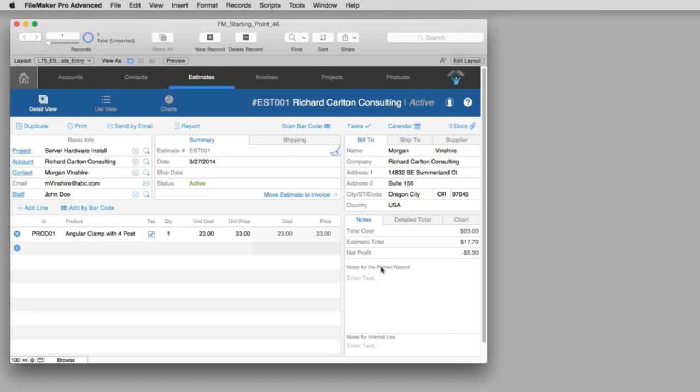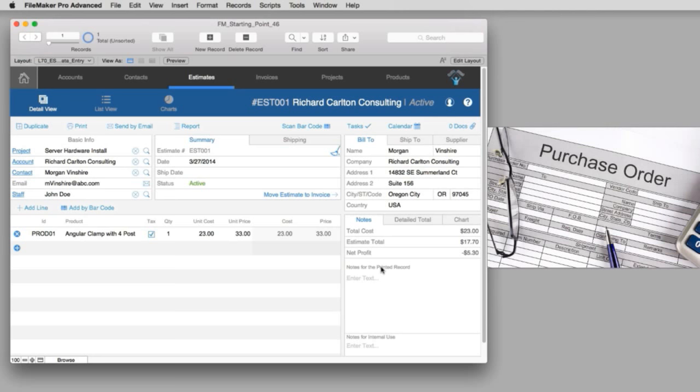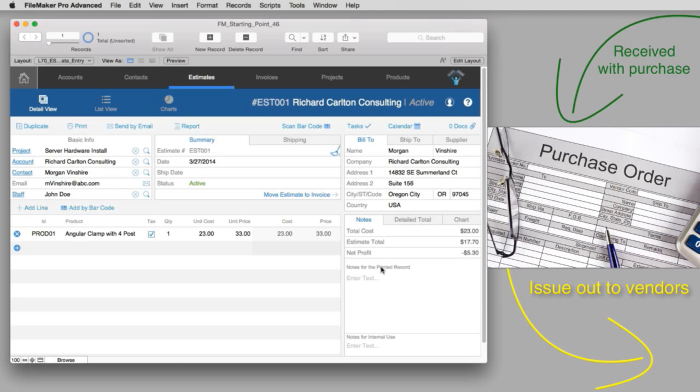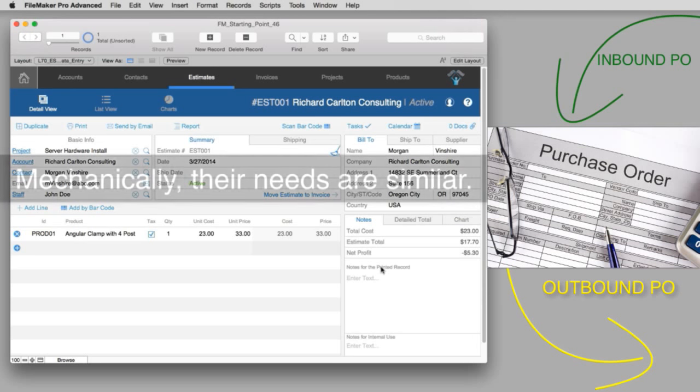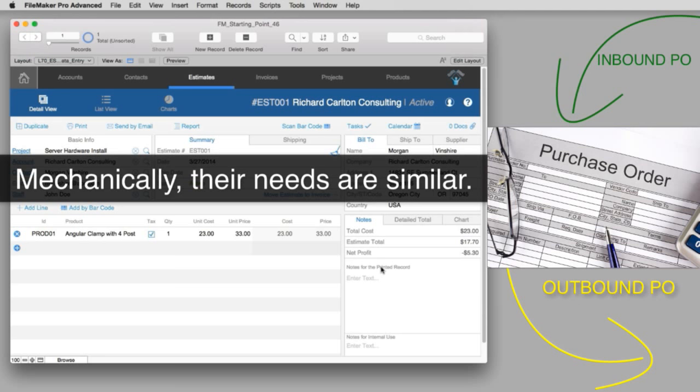What I want to do is I need a system that works like estimates, but it's actually POs that we issue. Now, what's important to understand in the course of this conversation is that there are POs that a company can issue out to vendors. There's also POs that are received as part of your purchase process. So there's really outbound POs and inbound POs. And mechanically within the database, their needs are very similar in a lot of ways, but they are different in terms of business processes.